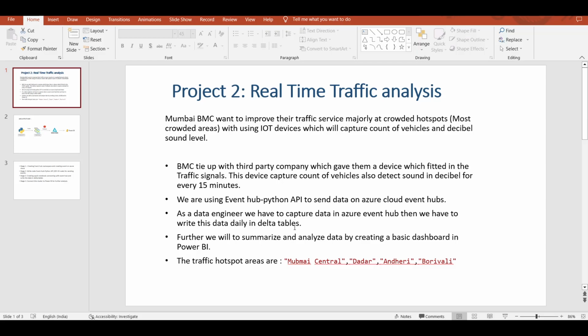The BMC company will use this analysis, study it, and do their jobs accordingly.